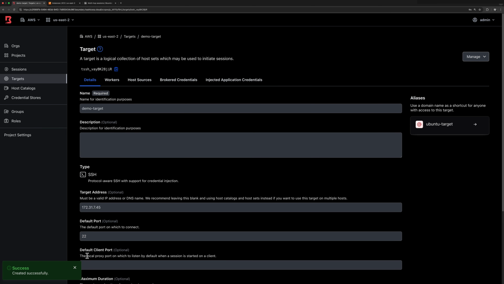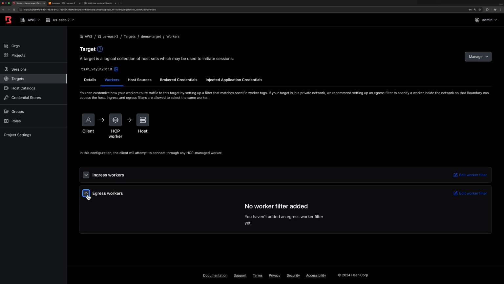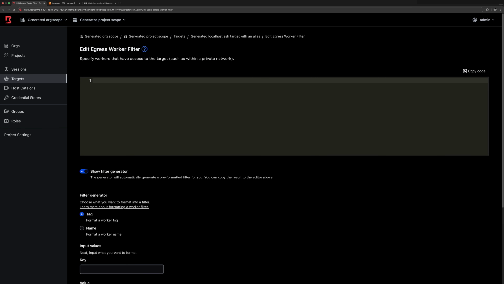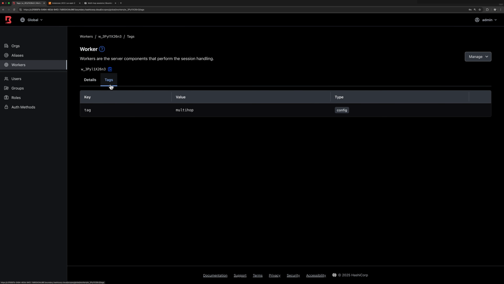So now we have our target. Now we want to ensure that traffic to our target goes through the correct workers. So let's do that in the workers tab. So what we'll do is select egress workers and edit the worker filter. So this is where we can tell Boundary to route traffic to this target by using only workers that match the correct tags. But if you don't happen to know what your tags are, you can go and look for that. So you can go to the workers and click on the worker in question, click on tags, and then you'll see the actual key value pair for this worker. So this is the tag that you'll want to put back onto your target.